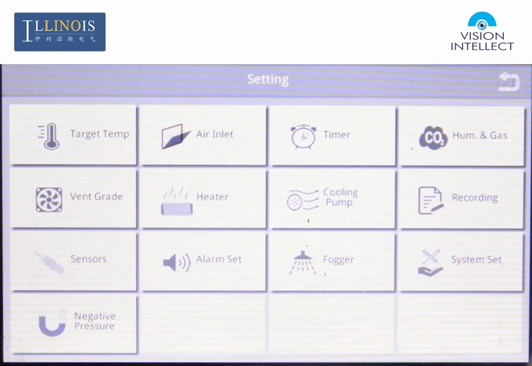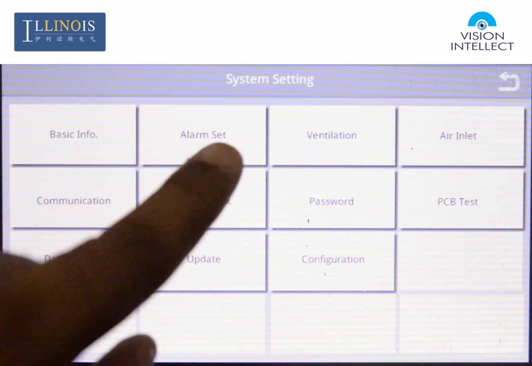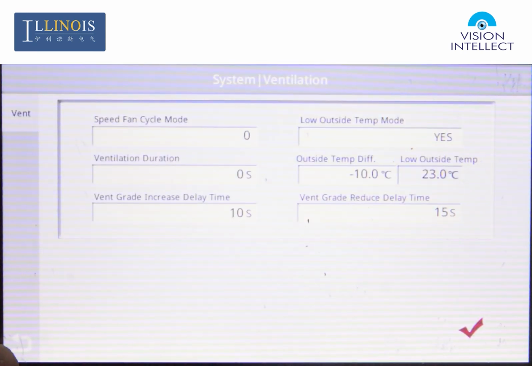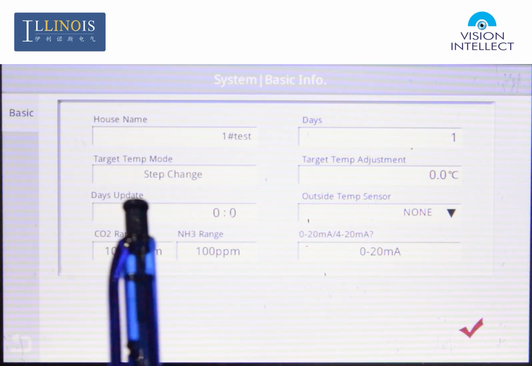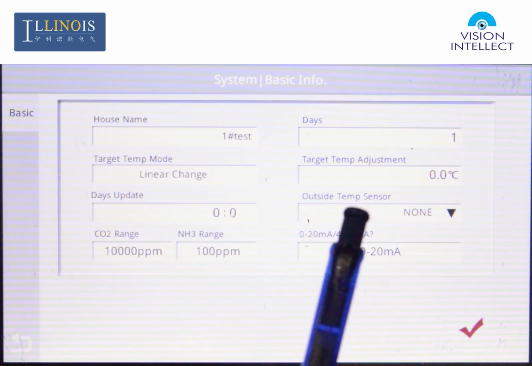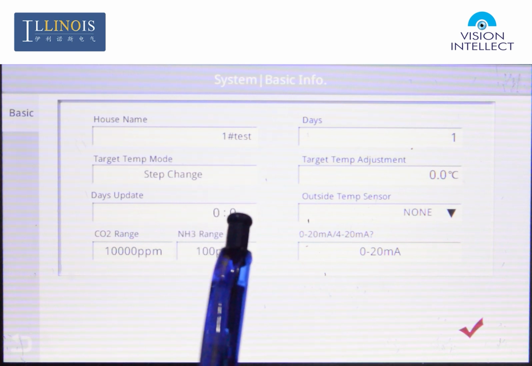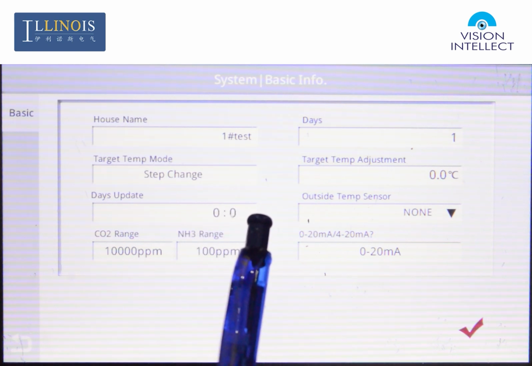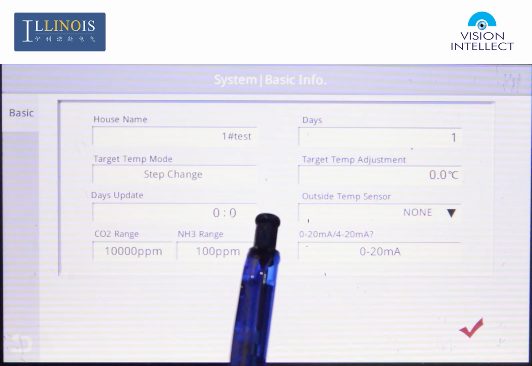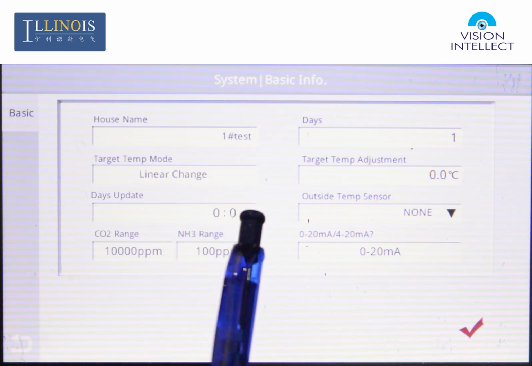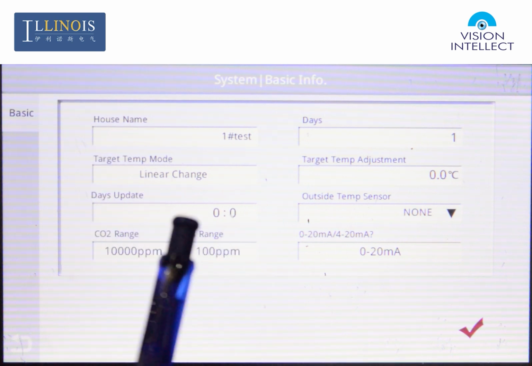Another setting of this controller regarding the target temperature is the target temperature mode. We go back into the settings section and then into the basic info section. Here you can see the box, target temperature mode. Tapping on it will change it from step to linear mode. In step mode the target temperature will change after every 24 hours, whereas in linear mode the controller will change the target temperature according to the curve every single hour.